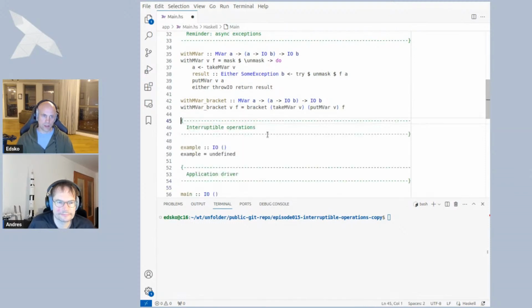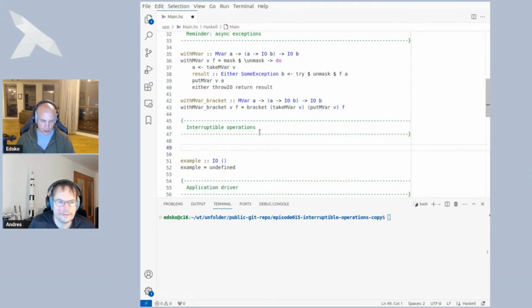If that all went a bit too fast, and this is the first time you're seeing this, then I'll refer you back to episode 10, where we spent the entire episode talking about this. In today's episode, I want to move on and talk about a subtlety, which has to do with interruptible operations. And I want to do this by means of example again. I'm going to define two threads, and those two threads are going to share an MVar. They're going to communicate through an MVar.